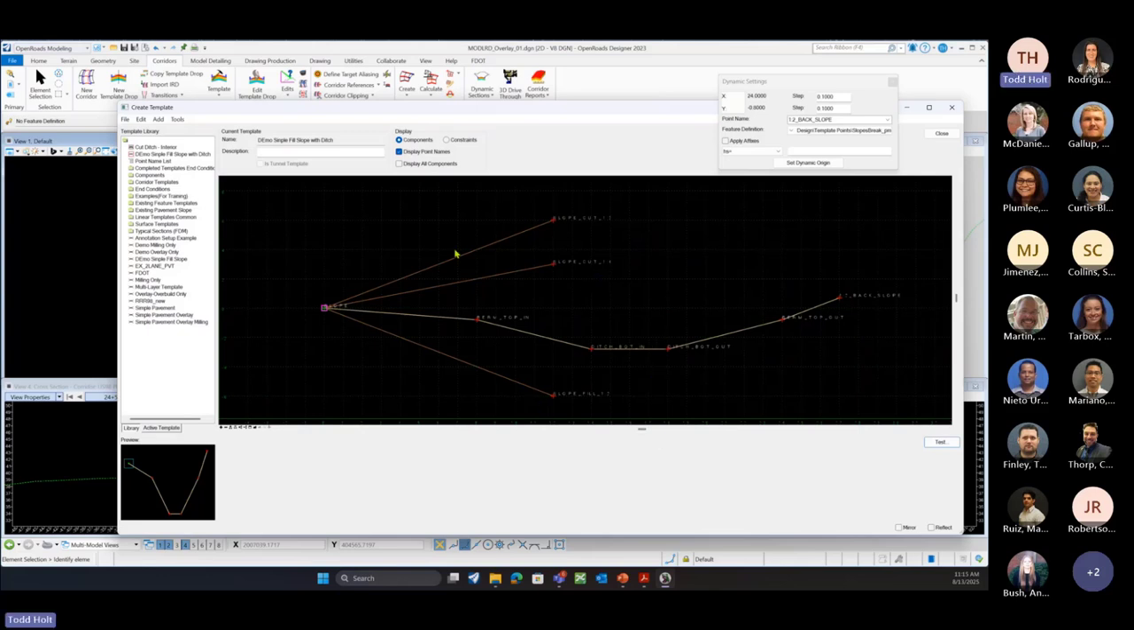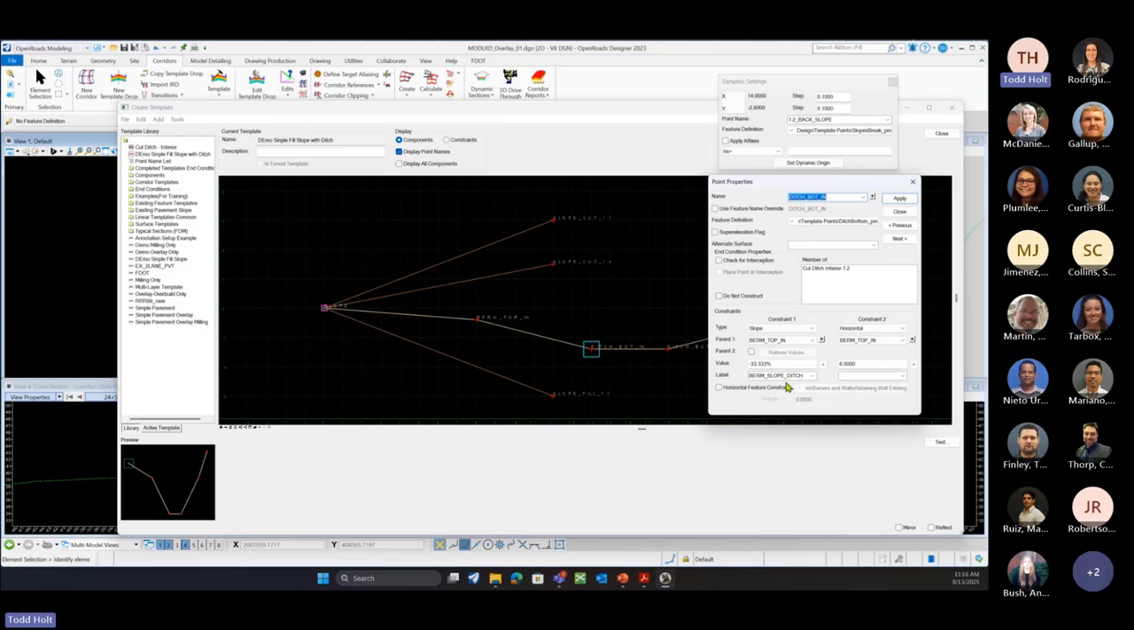Right, so we did our simple ditch. We added that in. We set the priorities. We look to see different ways that we can control our ditches as we put them in, so parametric labels or horizontal feature constraints. So this is a dynamic end condition that we can put into our different areas there.